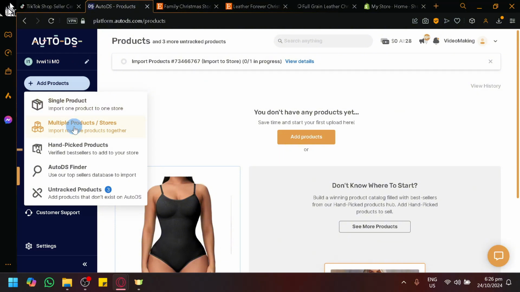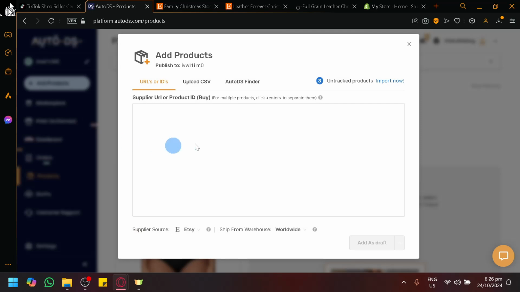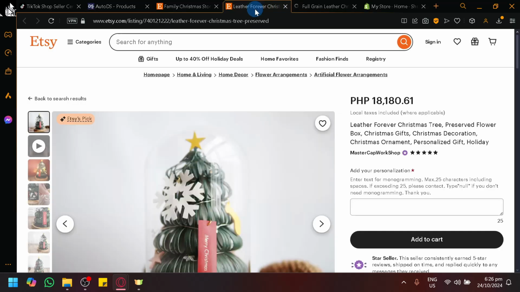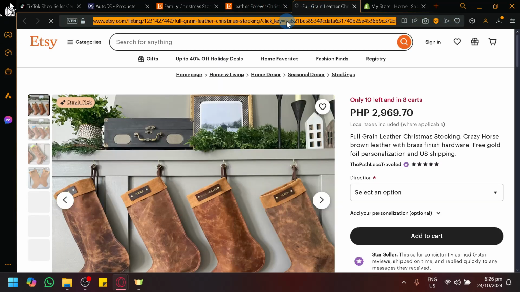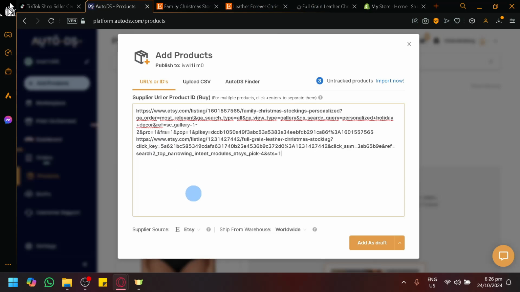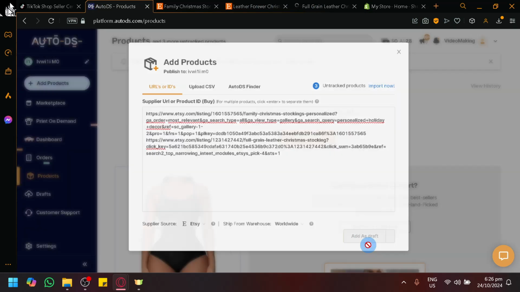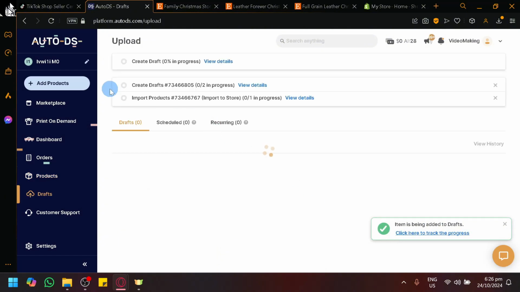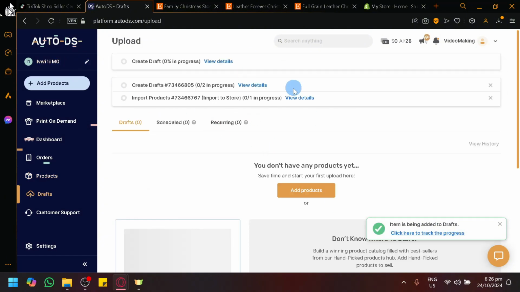Also, if you don't want to import products one by one, if you want to import a lot of products, there's this feature over here where you can simply put in all the URLs that you want in one go to save you time and effort. There we go. Then you can click on add as draft, and those two products that I have just entered will be added into your product list over here.